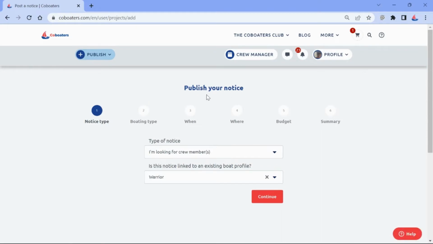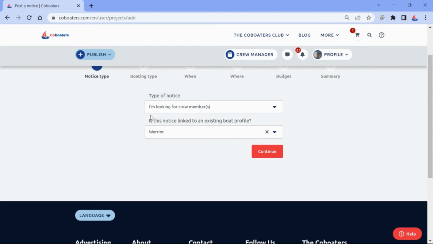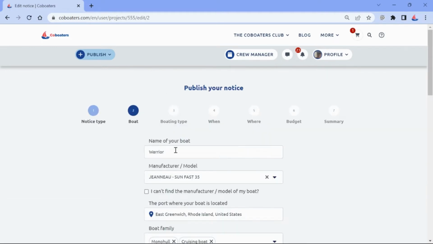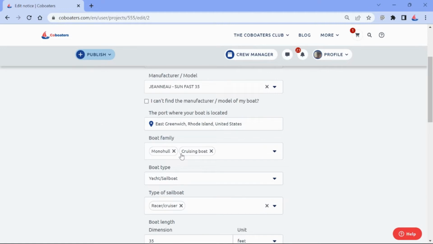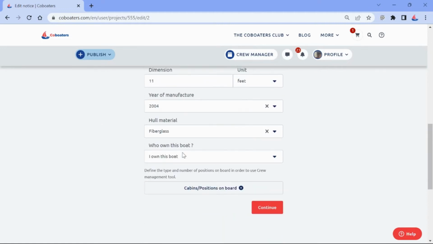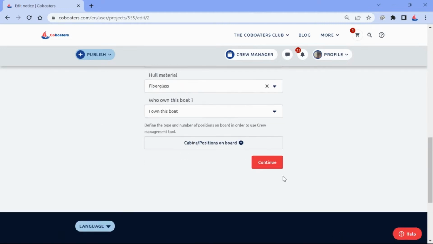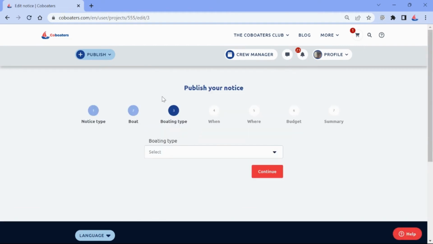You now have access to this menu. And as you can see here, there are several steps to fill in to publish your notice. Let's say I'm looking for a crew member and my boat is Warrior. The boat is already created. I have a reminder of what boat it is, and if I want to change something, I can do it here in this particular menu.